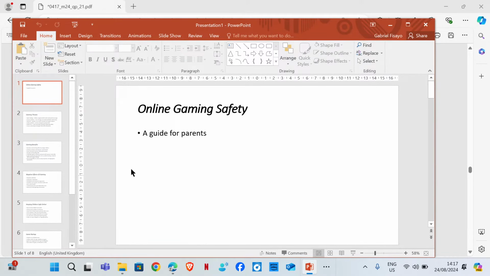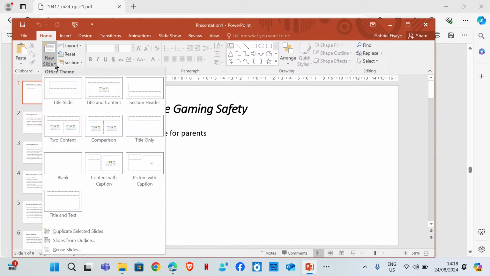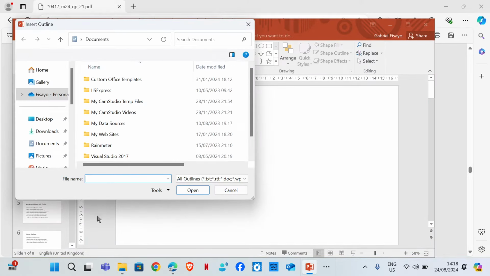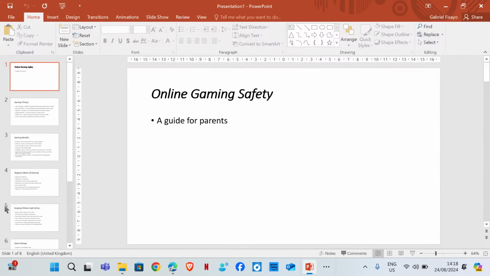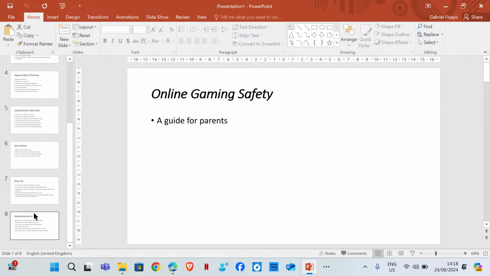Sometimes when you try this format of opening the files, you might not be able to open the file. So what you can just do is go to new slides, open a new presentation, click on the drop down of new slides, then click on slides from outline, and then it will take you to the folder to choose the file. Okay, so we have a presentation of 8 slides.